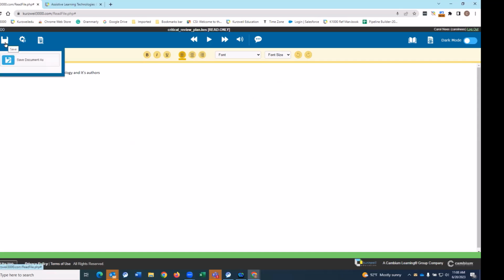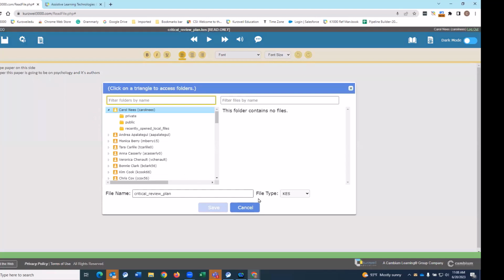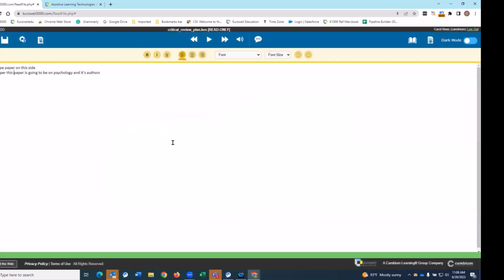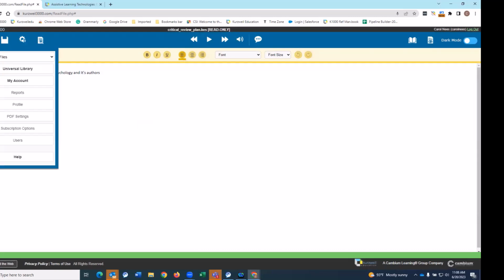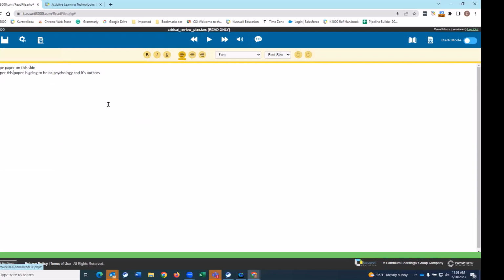When they're done, they can save the document. So they click here, save document as, and it brings up these different file types. And then they just choose where they want to save it, the folder. I'm going to cancel for now. And now when they're ready to go back to their paper, maybe they're not finished, they can keep coming back to it in the Universal Library because they've just designated a folder where they're going to save that.